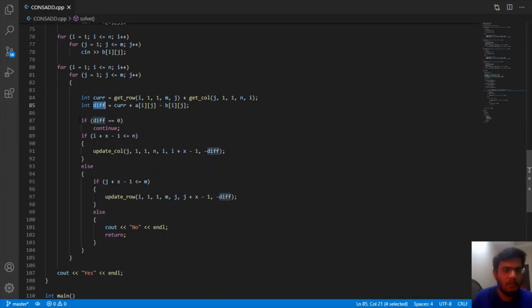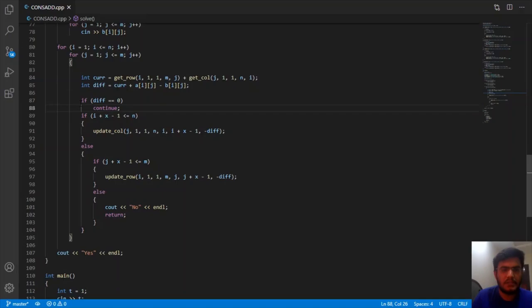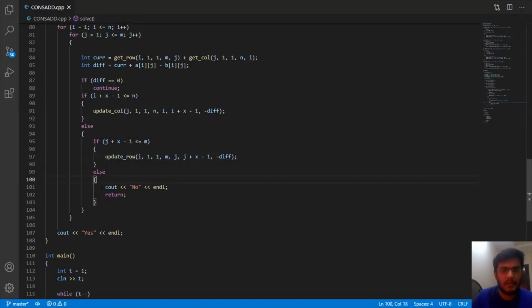If this difference comes out to be 0, nothing is required to be done. If this difference is non-zero, then we need to update, either select x elements from the column or x elements from the row. If there are x elements present in that column, we will update the column, and if there are x elements present in that row, then we will update that row. And if this is not the case, then we need to output no, because the difference was non-zero.